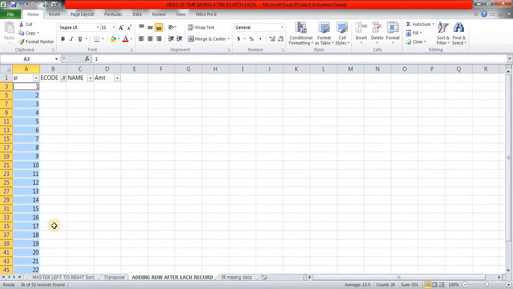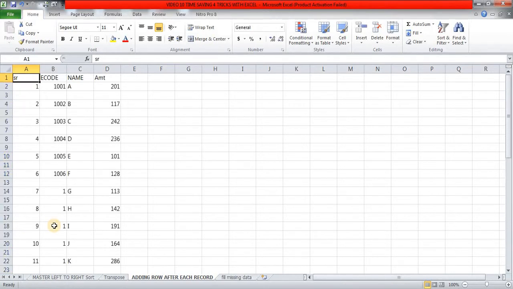Okay, Alt semicolon and Delete. It's done. Did you see? So with this sort you can actually insert rows. If you have to insert two rows between the records, then you have to copy this series 2 times. If you want to insert 3 rows, copy this 3 times.